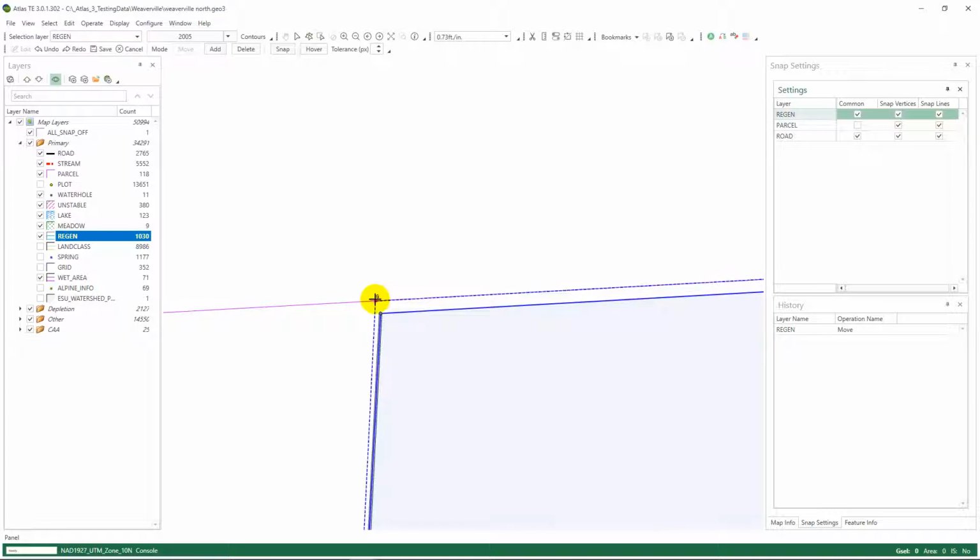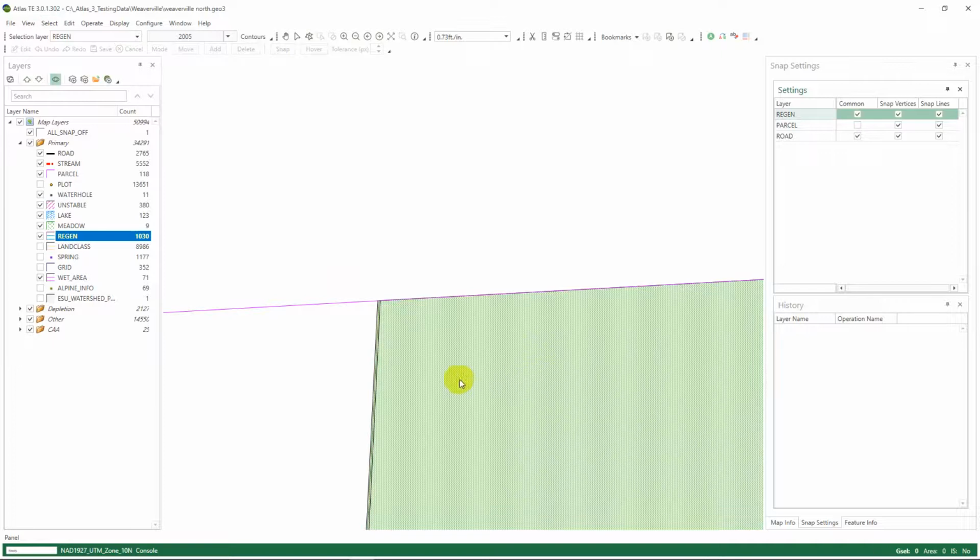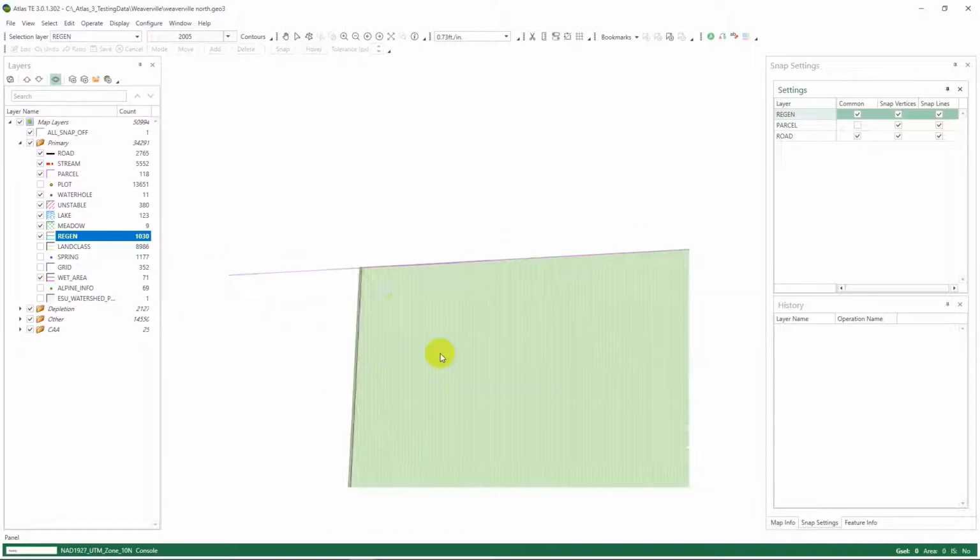Zoom in and see I've got that crosshair. Just grab that, hit enter to save, and now we're right there perfectly in common.